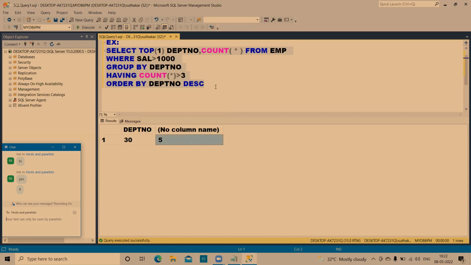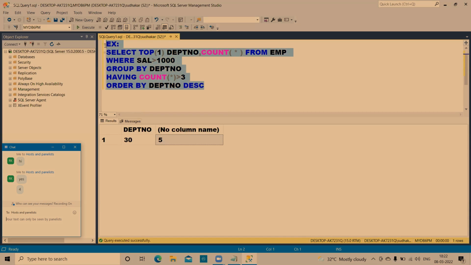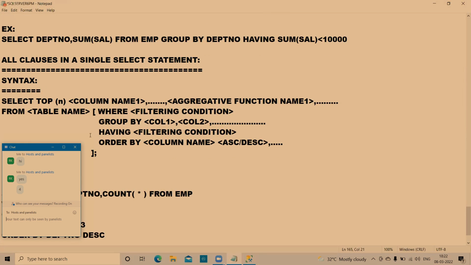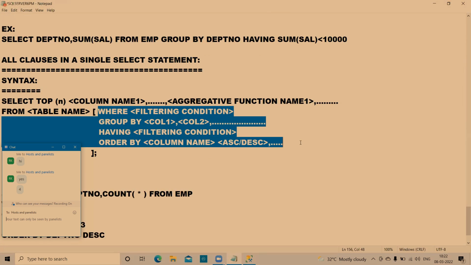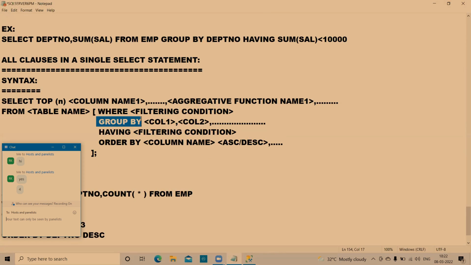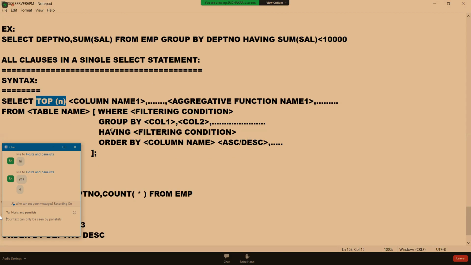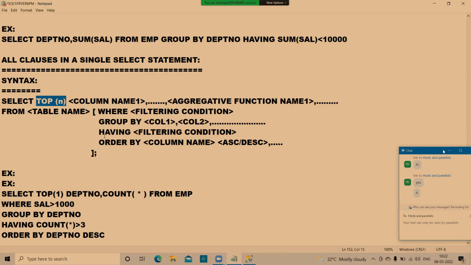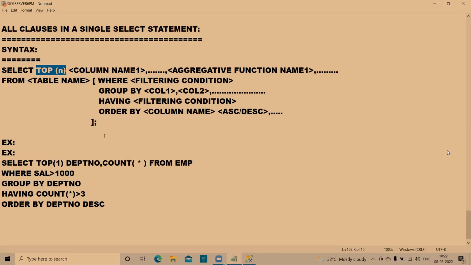So that means, guys, these are all the clauses we can use in one single query statement, and this is the order of execution. Where, after where group by, after group by having, after having order by, after order by top. This is the way of executing all clauses in one select query statement. Okay, now right, guys, this is how to use it.